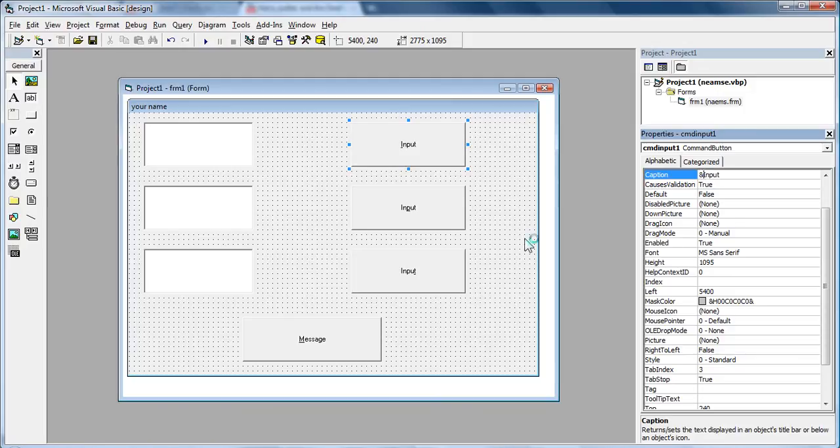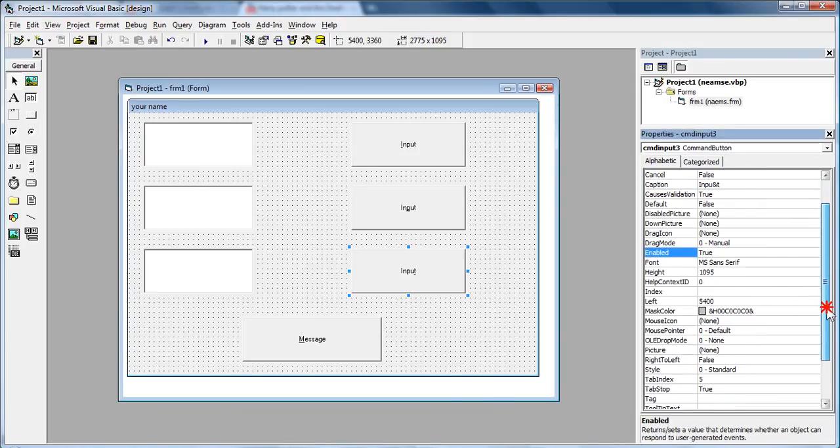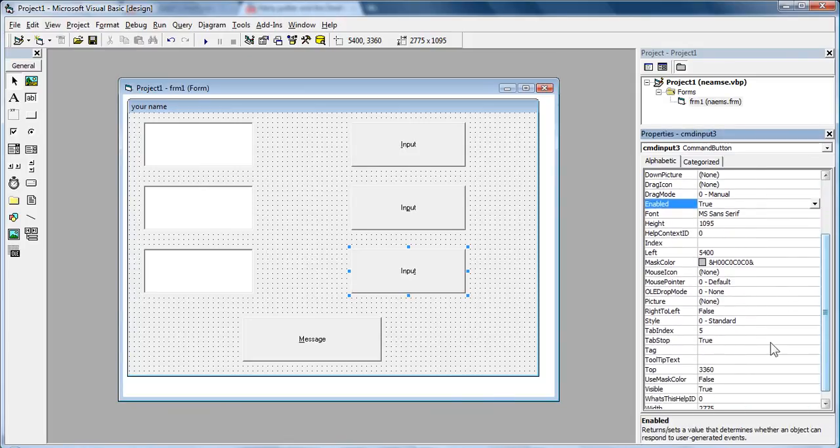For letter 2, just make a letter P and letter 2. Format, captions, the input with that. What else? Enabled must be true, alright? Not much. Tab index 5? Wait, no. It should be 2.